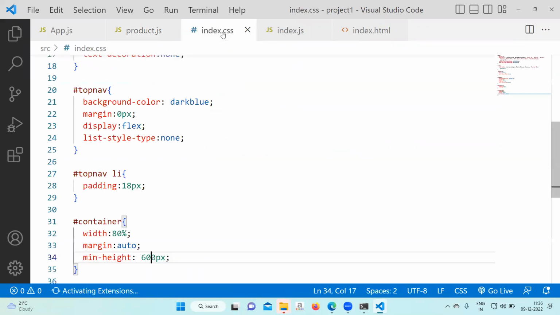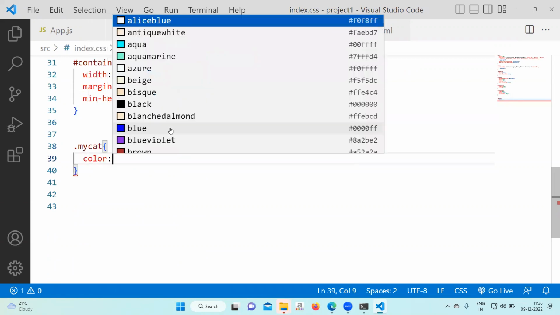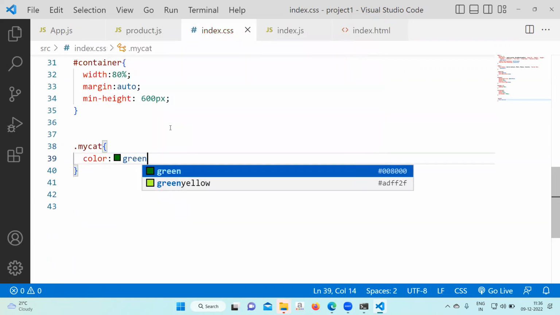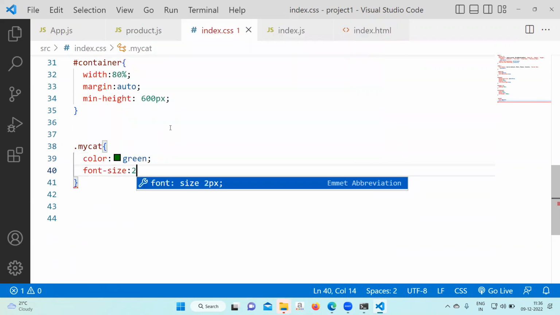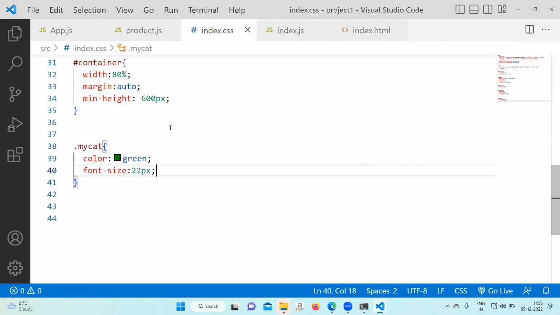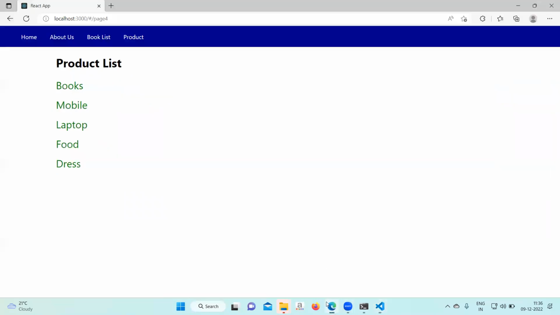What CSS did we write? Color, which color? Green. Font size? How much? Okay, the category name should be a little bold. Product will come after that.